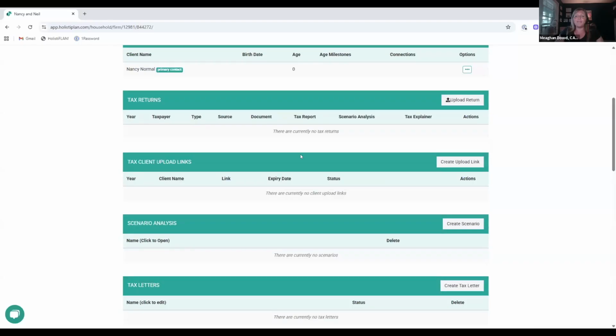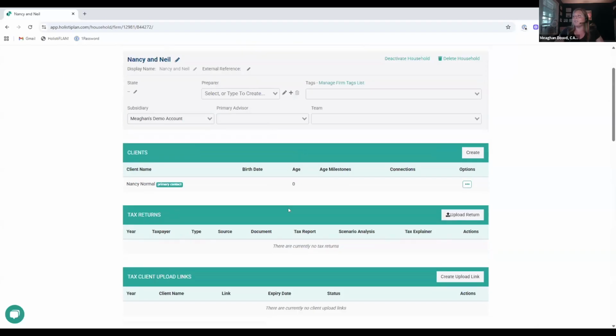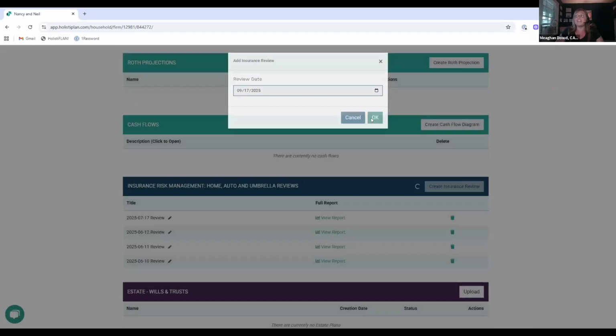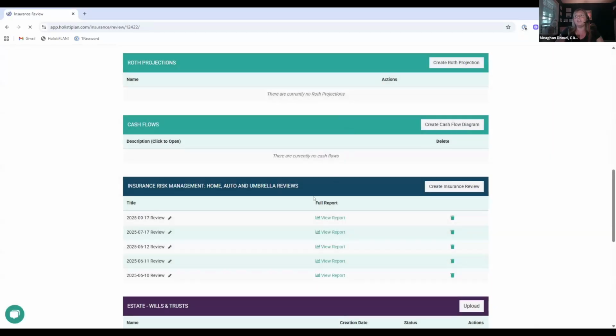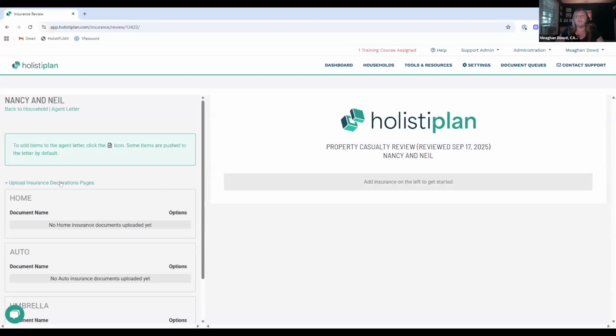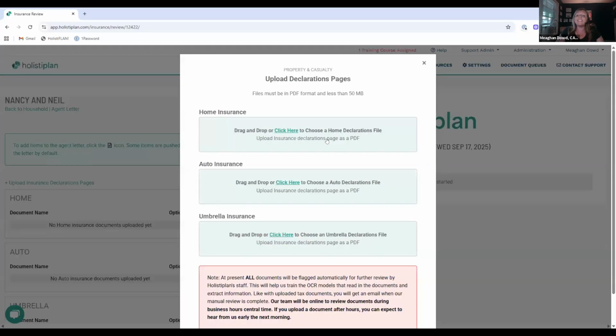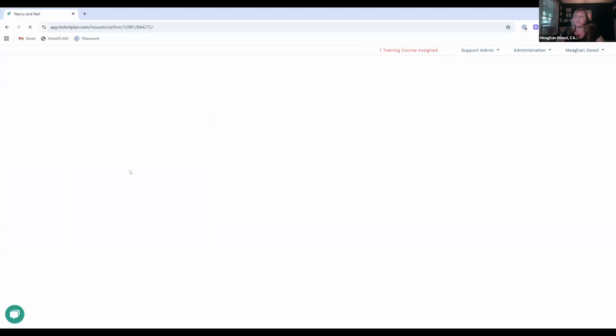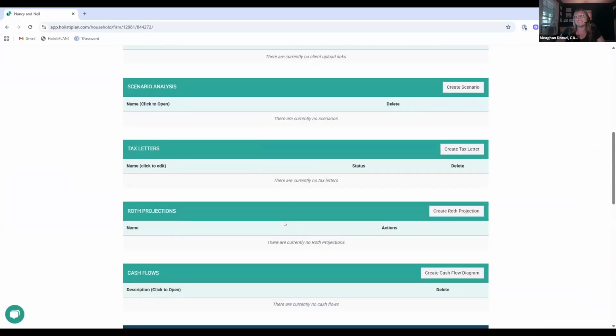All righty. So right now, you guys are all probably familiar with this screen. This is our household screen. In order just to start an insurance review, you're going to click the Create Insurance Review button here. Just click OK. And then it will take you to our page that will allow you to start uploading dec pages. And it's as simple as that. Once you've uploaded dec pages, you are done. And the rest of the work is on our OCR system that's going to read through these declaration pages, put them into a consistent format for you.